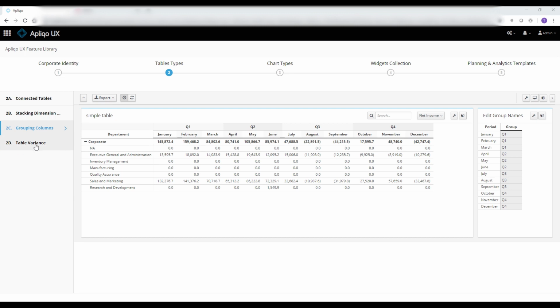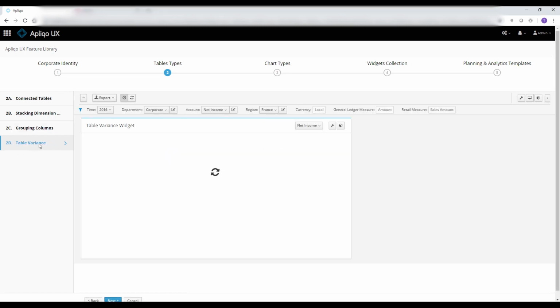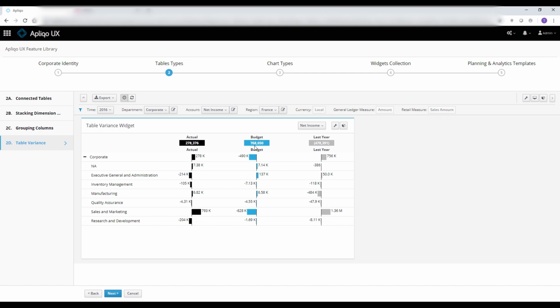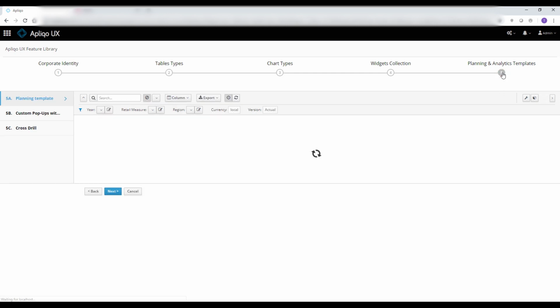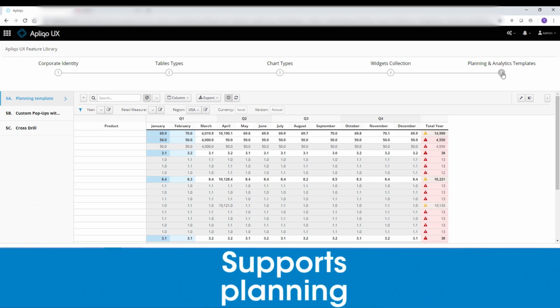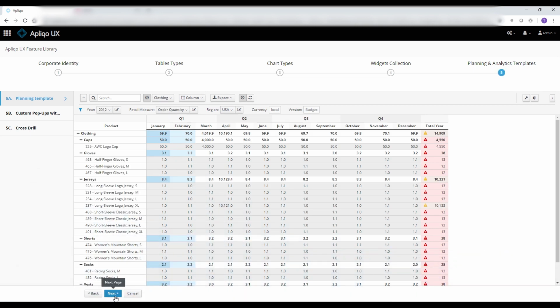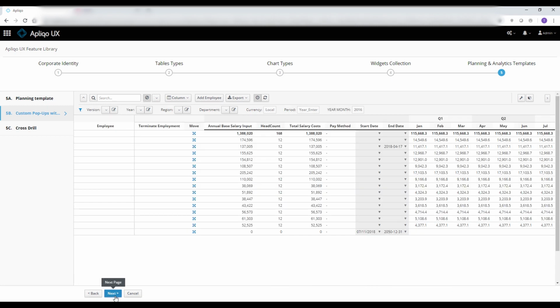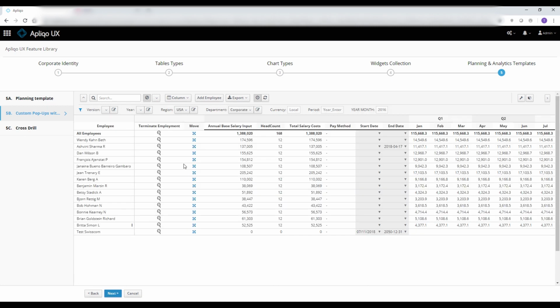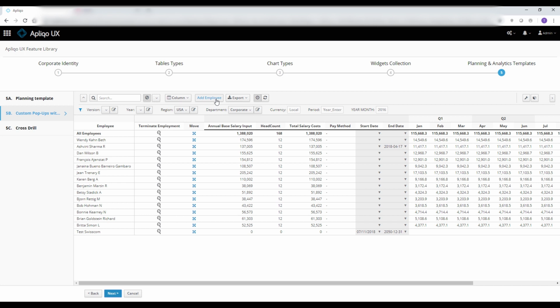The wizard allows you to combine any one of the UX components and widgets like the dashboards, but also supports the planning and analytical template, so you can directly utilize the planning and any one of the other planning components such as the table pop-ups and the toolbar pop-ups, etc.